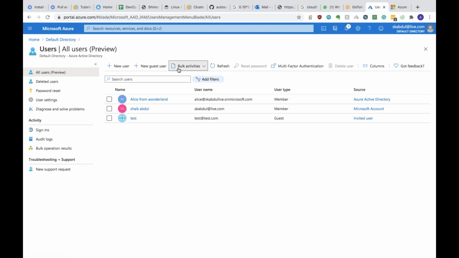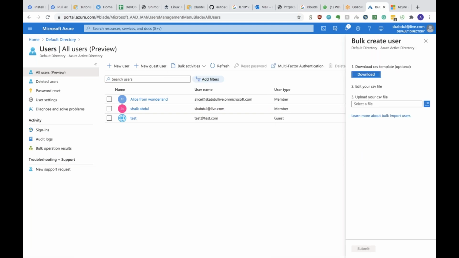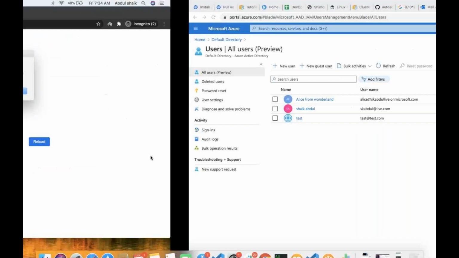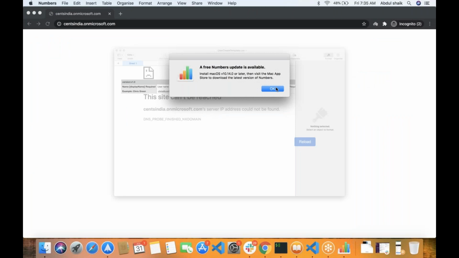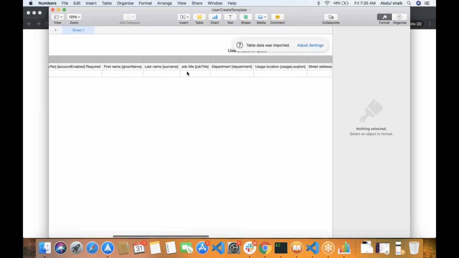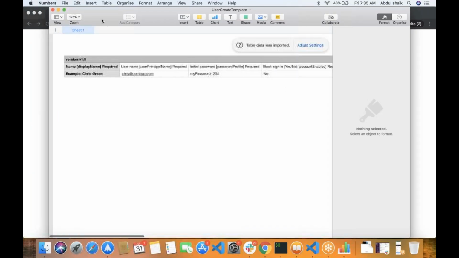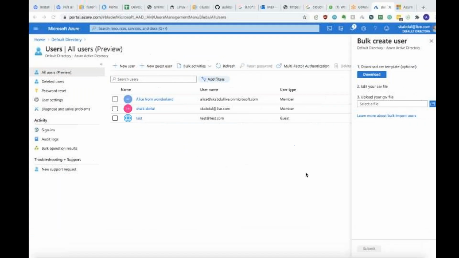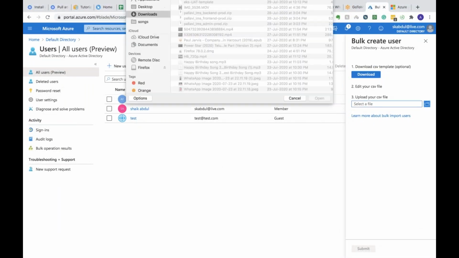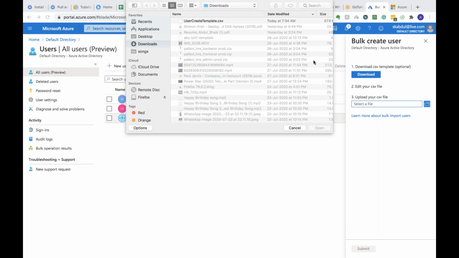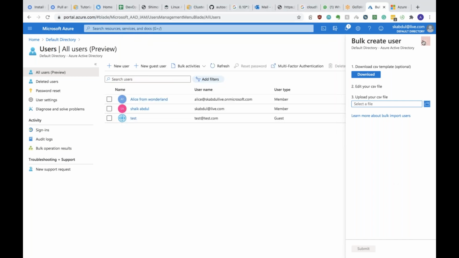So if you want bulk activities, you can use bulk create. You can download the template, and you can enter all the number of users in this template. Just edit the template, upload it again. You can just implement everything in the CSV and upload the same template and submit. All the users will be created.